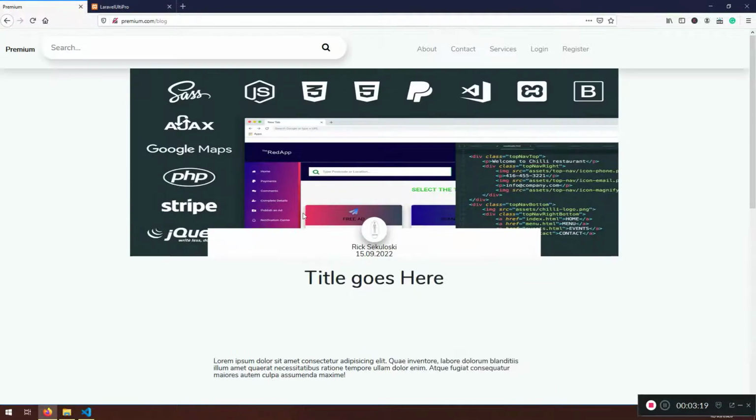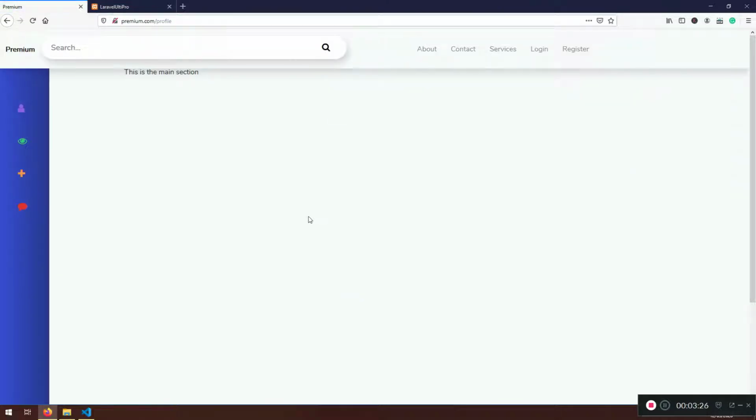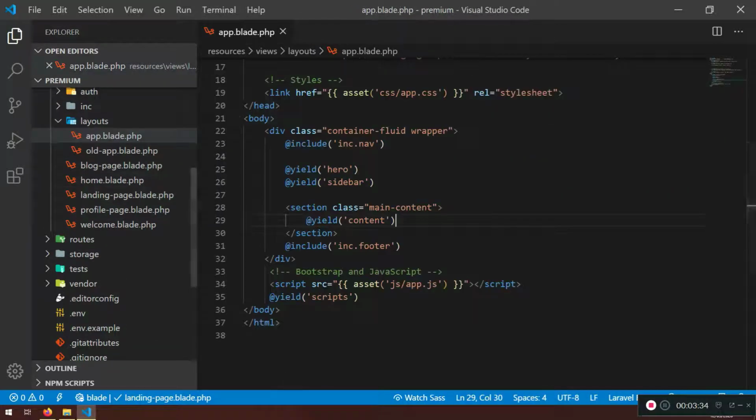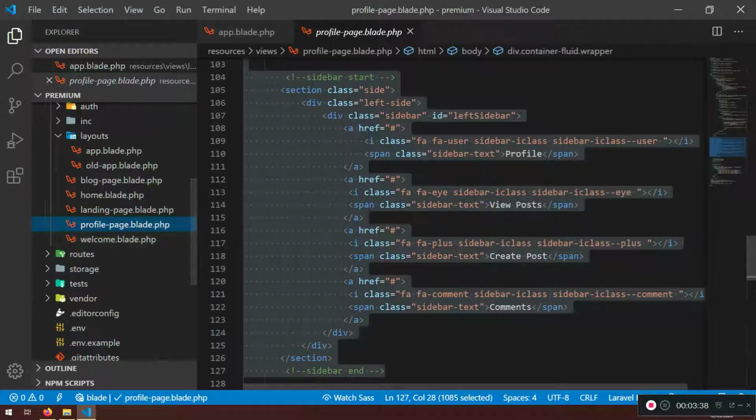Now we are done here with the blog, but we do have landing, blog, and profile. So if I go to profile, this is what we have, but we haven't changed the profile. So let's go back to profile. I'm gonna close this one, close the landing page. I'm just gonna leave this one, and we are going to do the profile.